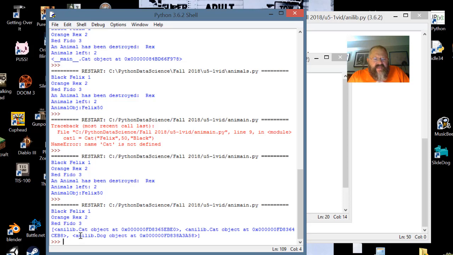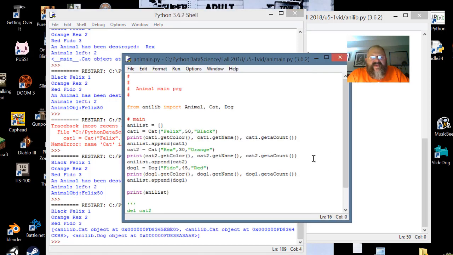Okay. And I get the cat object there, the cat object there, and the cat object there. Interesting. I thought it might give me the animal object, but it didn't. It gave me that. Why did it give me that? I thought it was going to print. Maybe it doesn't print. Maybe it just does give you the memory object. Interesting. But it does show me that I do have objects in my list.